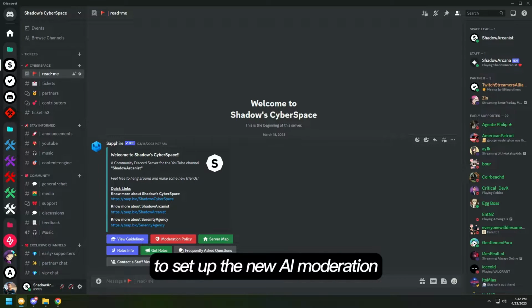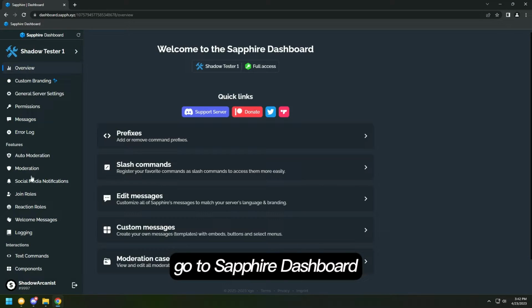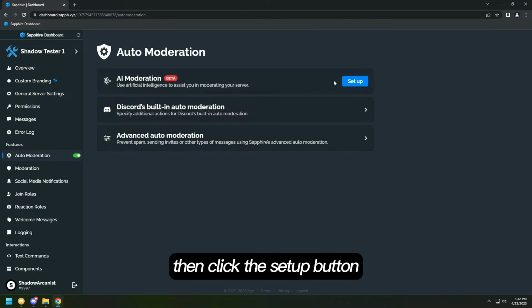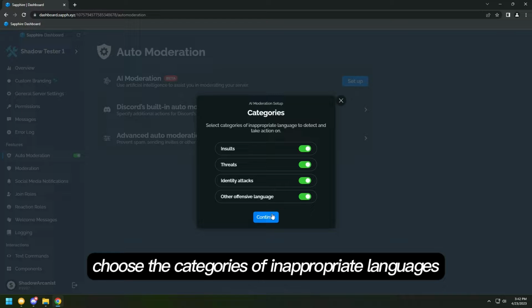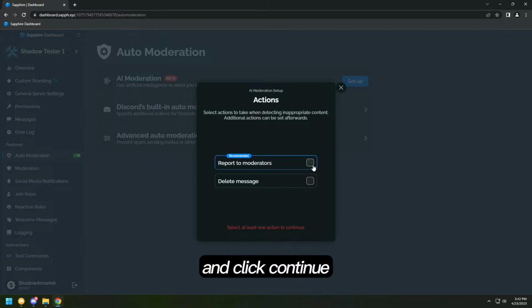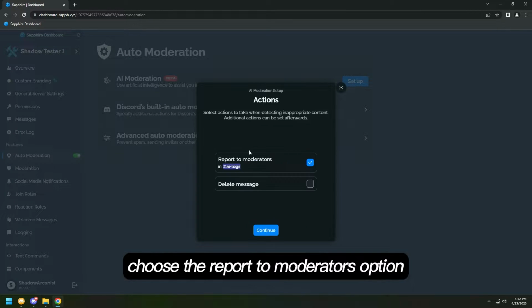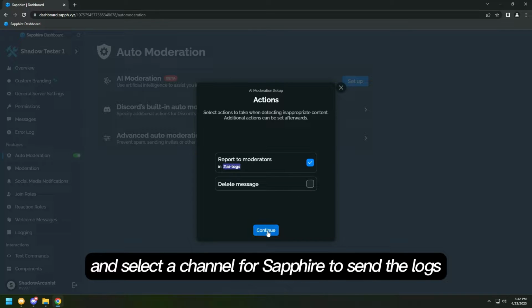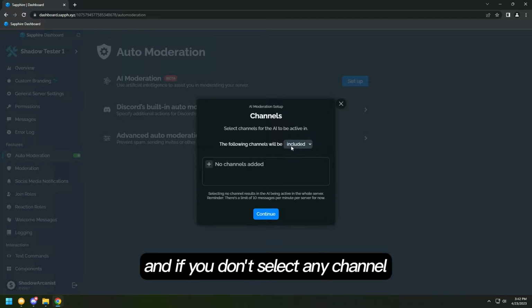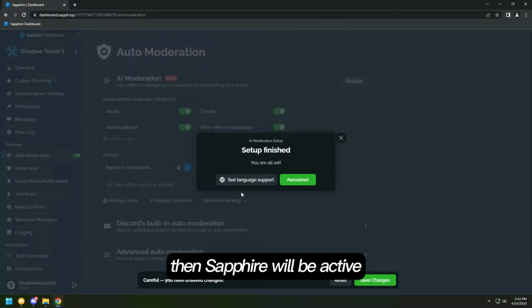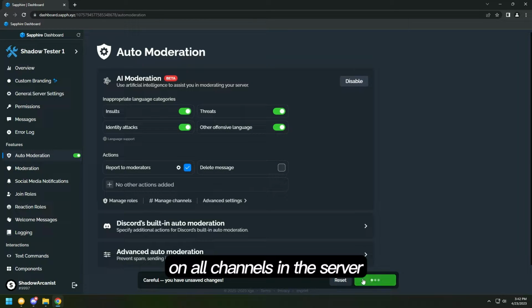To set up the new AI moderation, go to Sapphire Dashboard, Auto Moderation, then click the Setup button on the AI moderation. Choose the categories of inappropriate languages and click Continue. Choose the Report to Moderators option and select a channel for Sapphire to send the logs. Then it will ask you to select channels, and if you don't select any channel, then Sapphire will be active on all channels in the server.